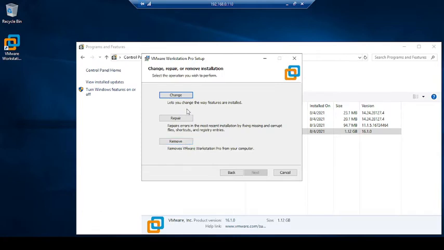You will see three options: change, repair and remove. So if you want to remove any features, you have to use change. If you want to repair VMware Workstation, then click on repair button. If you want to remove this software completely from your machine, then click on remove.